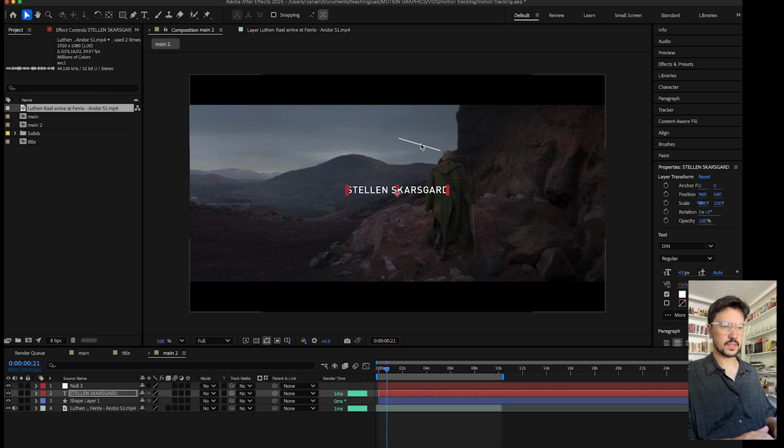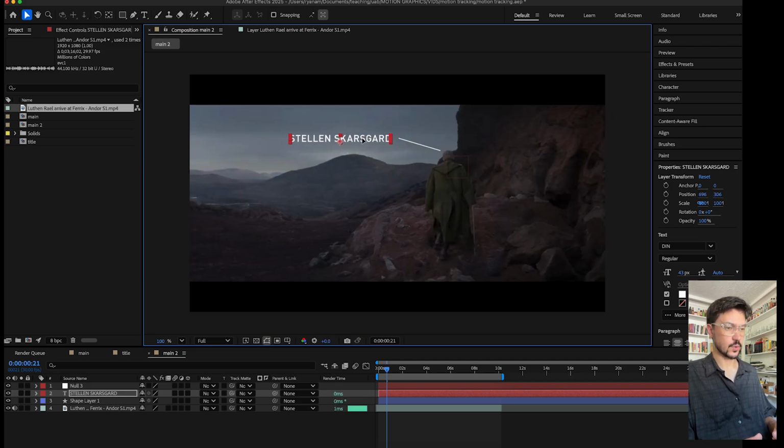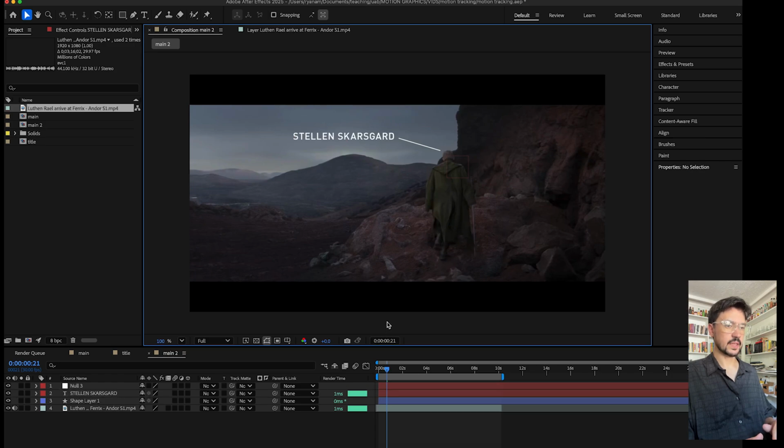And I'm going to click on the selection tool so I can move. I had caps lock on, so I'm going to turn off caps lock. That's why it wasn't showing for a second there. I'm going to move this into position so it looks something like this.